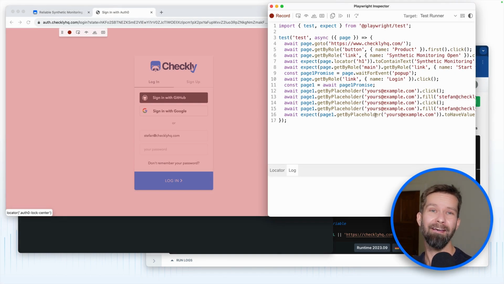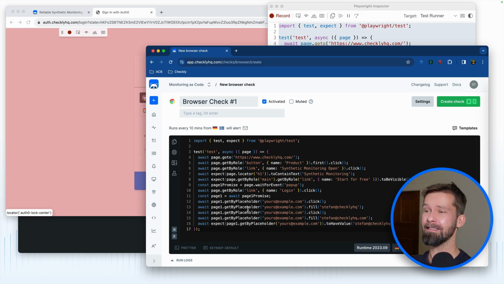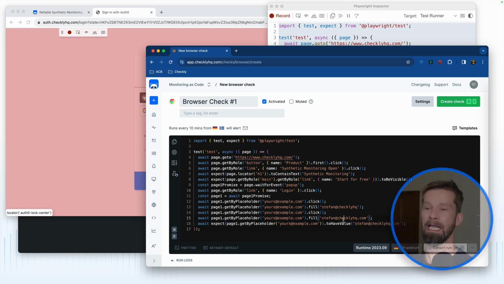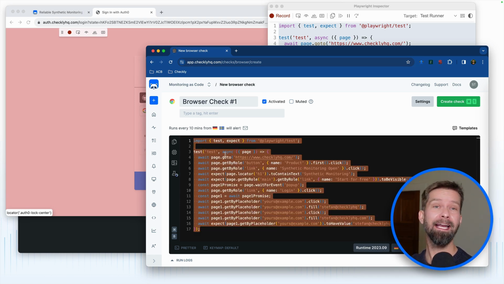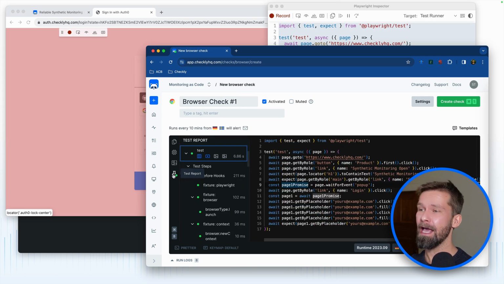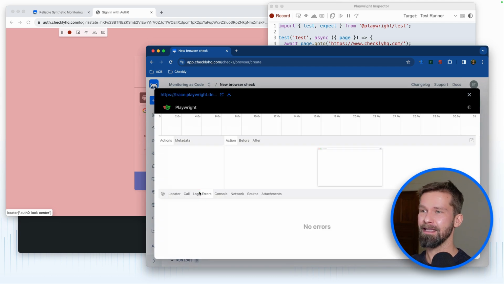And now that we have our Playwright script, I can copy everything in here, I can go back into Checkly, I can replace everything, and I can run it. So let's see what happens. So this generated Playwright code is now running in the Checkly infrastructure. There's a headless Chrome spinning up somewhere in the cloud. And when we now have a look at the test report, we can have a look at Playwright's killer feature, trace files, to see if this actually worked.